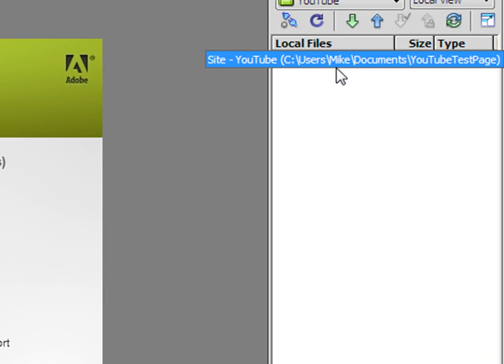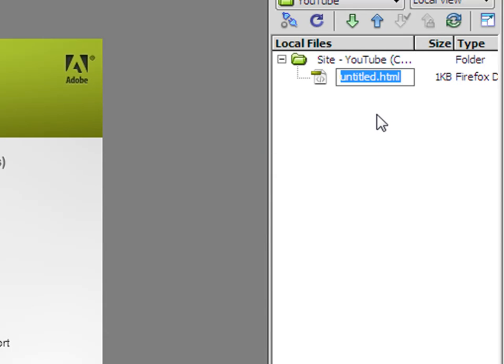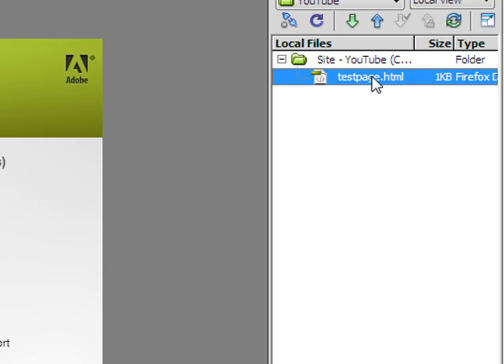And you'll see that your site shows up in the right sidebar here. Now at first you won't have any files, but you can make a file by right-clicking New File and just naming it whatever you want. Testpage.html. Now you can name it whatever you want, including the .html. You can save it as .php or whatever. I like naming it HTML because that's what I usually use.